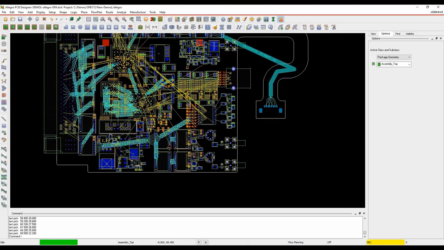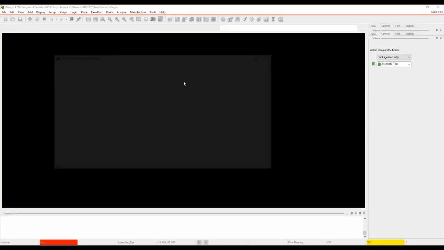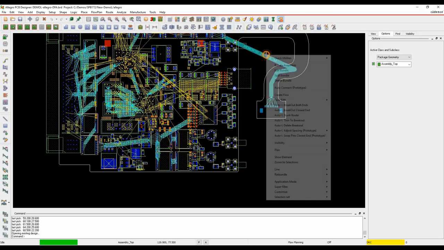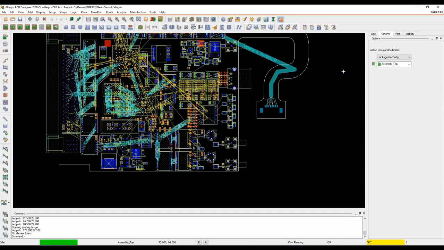You then have the option, obviously, if you use something like the design planning option. So if I went to File and Change Editor, let's just invert the design planning option. I have the ability then to do things like creating flows and auto connect and connect all these up, which can really save you lots of time. Okay, so that's the basics of flow planning.